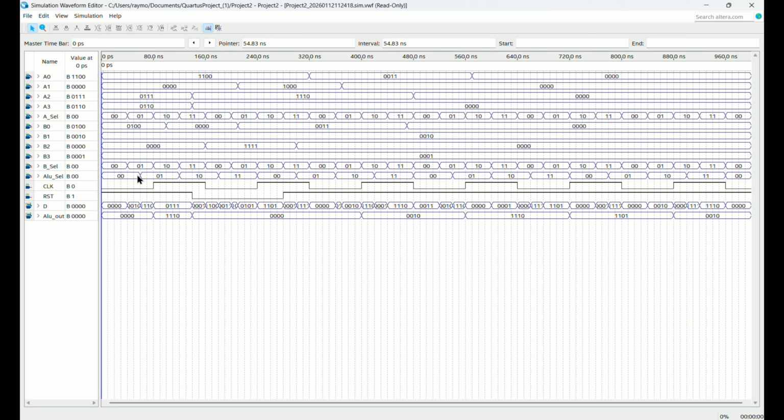The SU input and BSU input are selectors for A and B. For the ALU select, when it's 0,0, it will do addition, 0,1 will do subtraction, 1,0 will do XOR, and 1,1 will do XNOR. And the output will be ALU out.